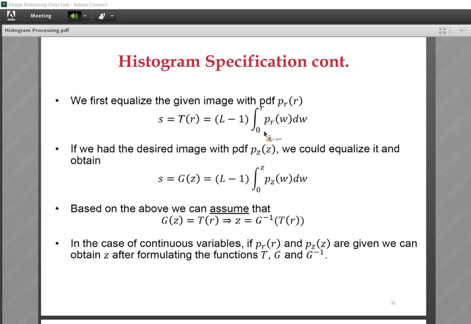It is (L-1) times the integral from 0 to r of p_r(w) dw, for example. This is the meaning of CDF, cumulative distribution function, for S, for the resultant pixels. If you had the desired image with PDF p_z(z), we could equalize it and obtain S is G(z). S is the output histogram.